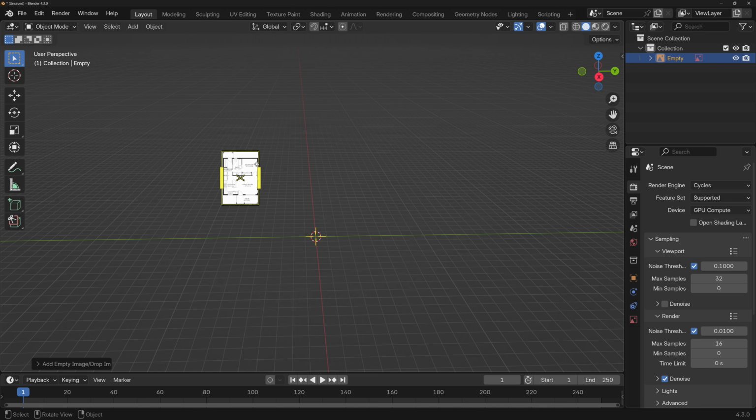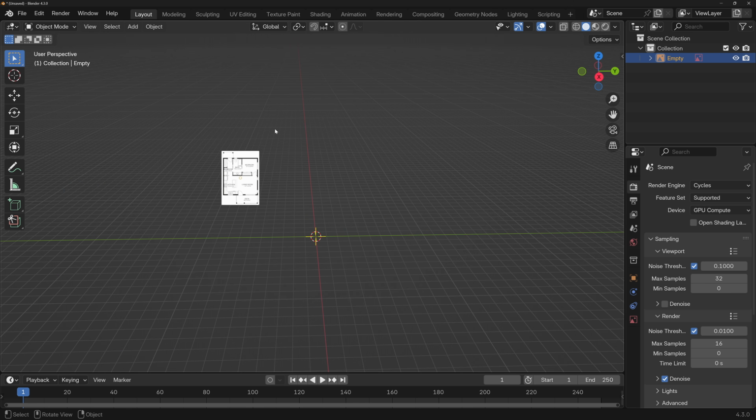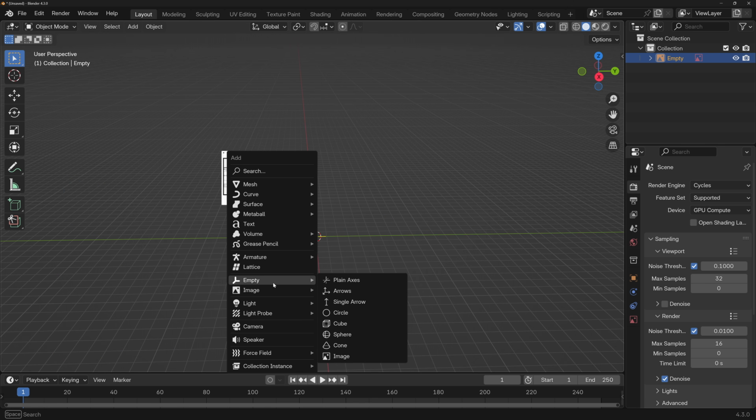Now, if you select it by left clicking on it, you'll see here in the top left corner, Collection Empty, and it will also be selected here in the outliner. Whenever you drag and drop an image into the scene, it is created as an empty. An empty is a helper object that you can use for many things and it won't be rendered. If you go to the menu, Shift A and Empty, you'll see that there are many types. One of them is image, and this is what we created by dropping the file into the scene.